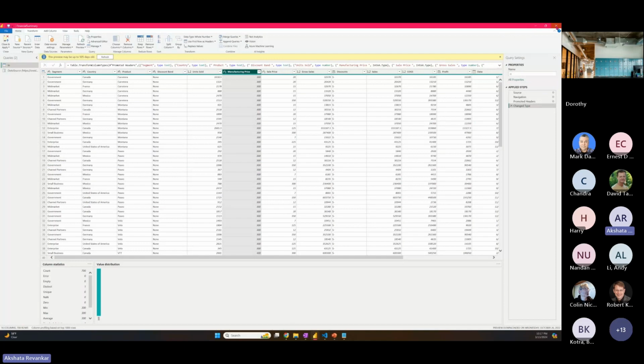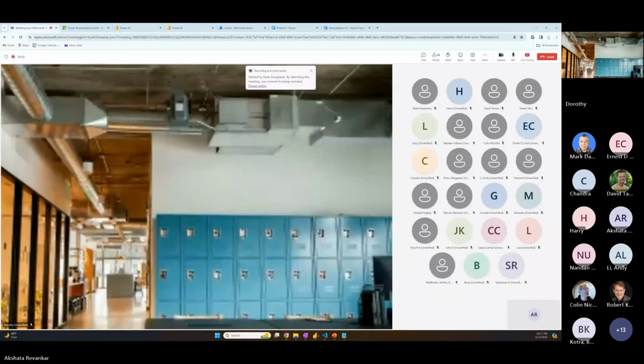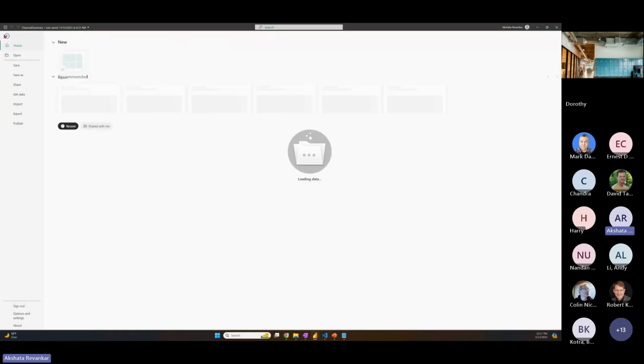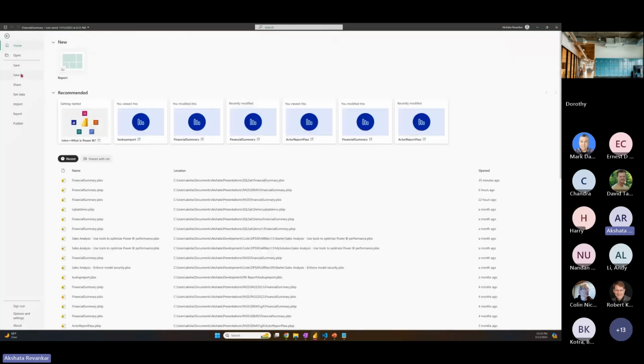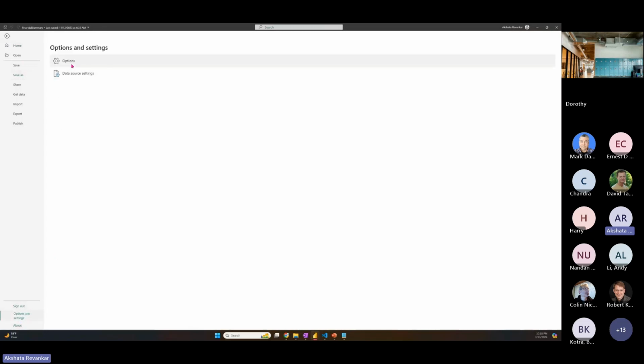Okay, let me close this. What we are going to do is save this file in the new format that I mentioned. If you don't see this particular file extension, when I do File, Save As, it also gives me the options PBIX, PBIP, PBIT. And if you don't see PBIP, that is something you can turn on in the preview features.